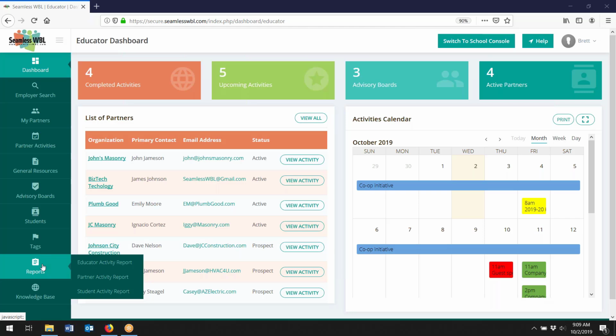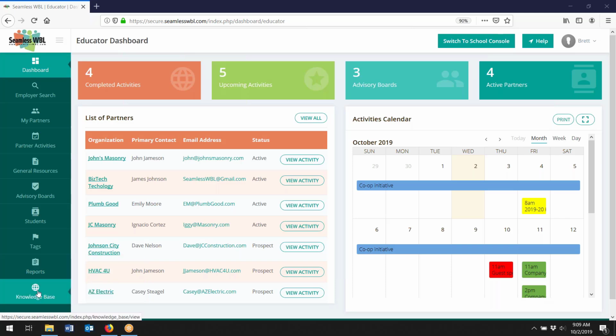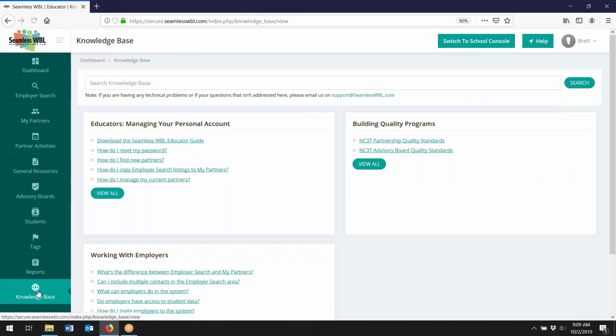We have a place to run reports on your work-based learning activities, and we'll also look at those. And finally, the knowledge base, we'll take a quick look at that, sort of last things first. This is where you'll find the user guide. So if you do not have a copy of the educator user guide for Seamless, that's where you'll find it here. And we have FAQs, and we're going to keep adding FAQs and start adding some training materials on partnership development, stuff like that.